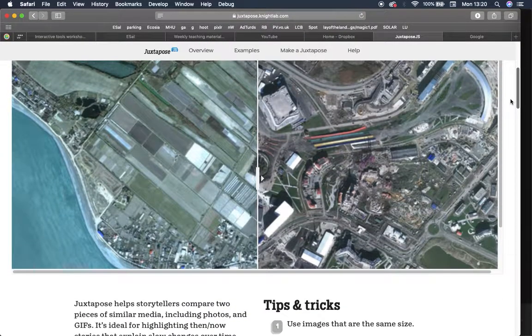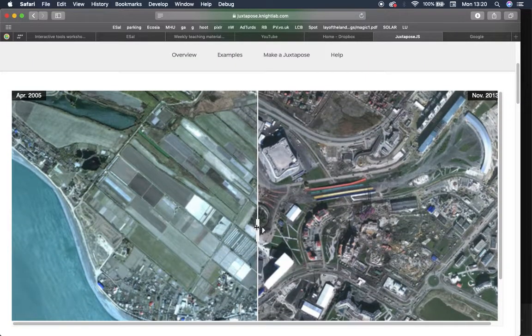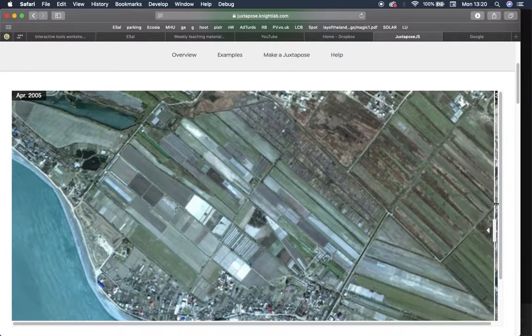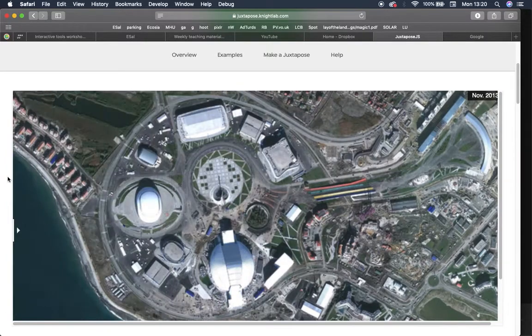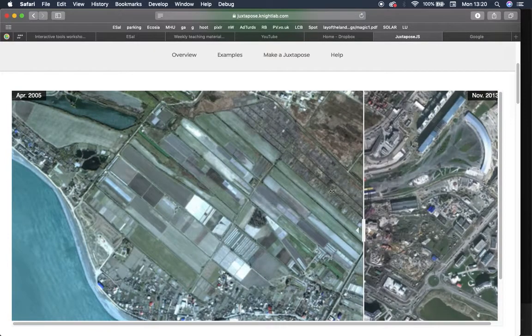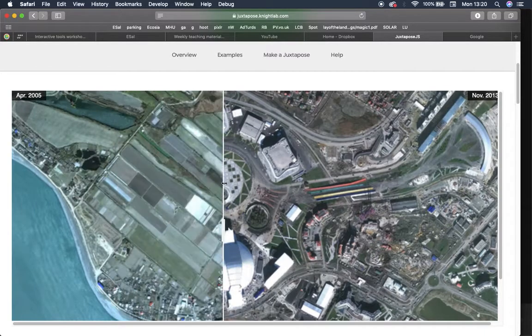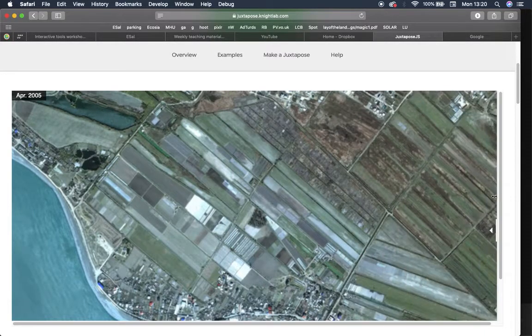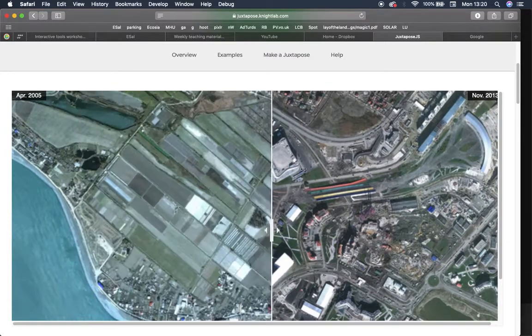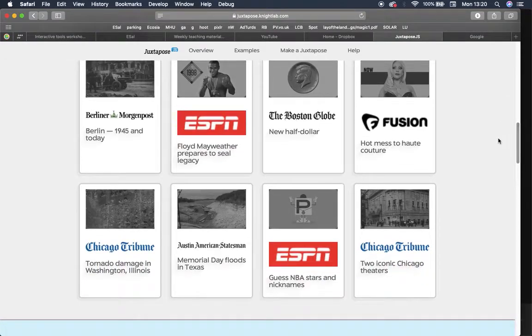What Juxtapose is great for is getting two images and comparing them, and then making this lovely tool which just shows you the difference between two things. It's really powerful, much better than trying to describe the change, just showing the amount of change that there is. And this is used by news organizations all over the world. You can see some of them here.